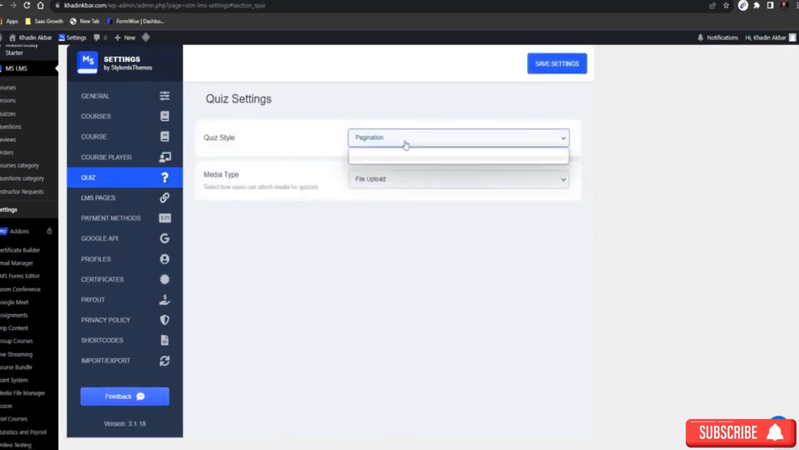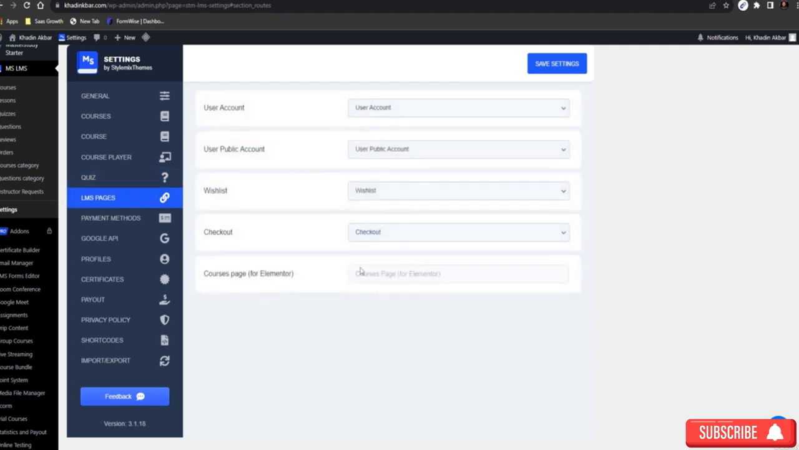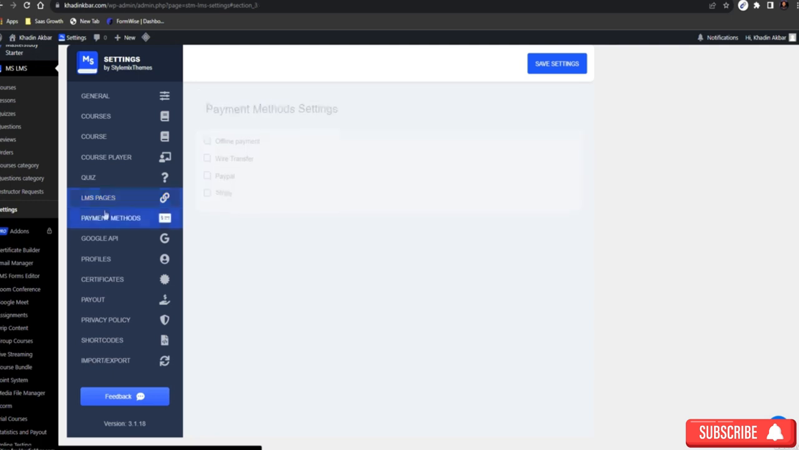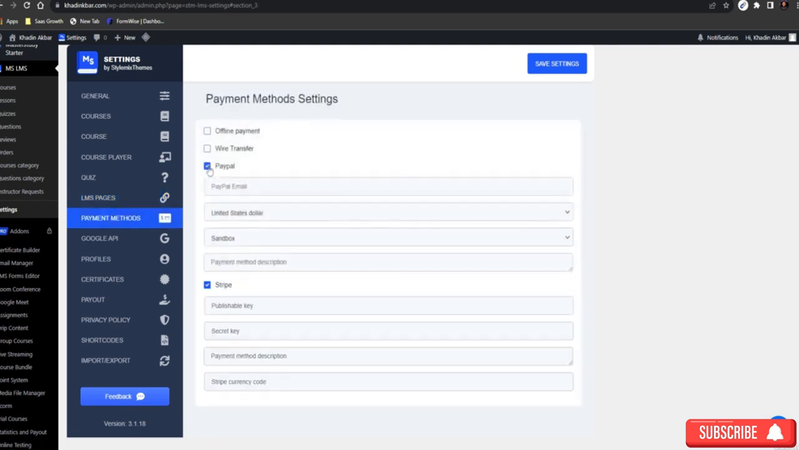We want pagination, yes, we want pagination, file upload or URL. How to catch, yeah, file upload. Then LMS pages, these are good. Course page for Elementor, it's good, all's good. Then payment methods, what payment methods we want: Stripe and we want PayPal.